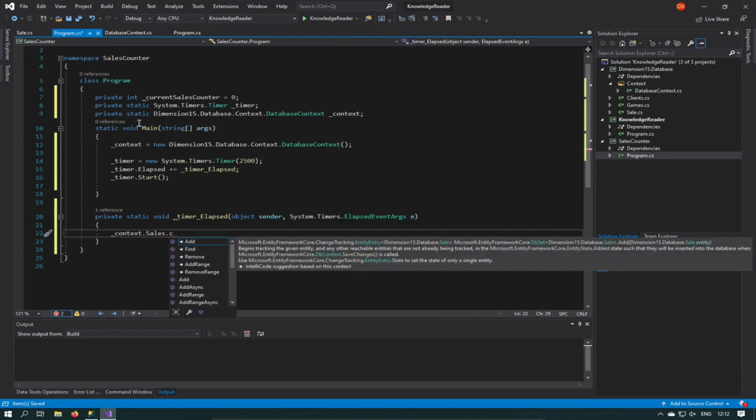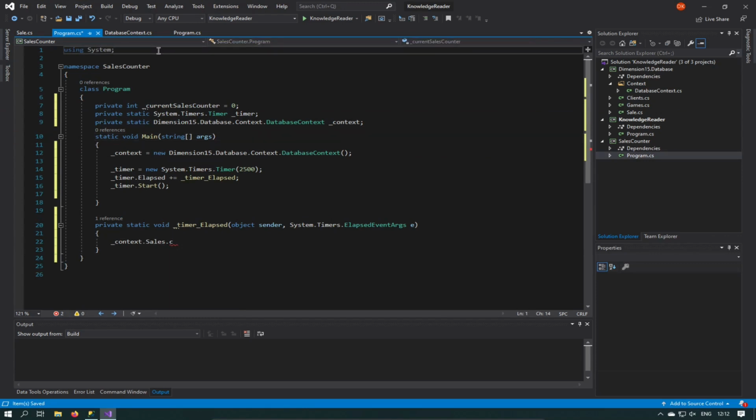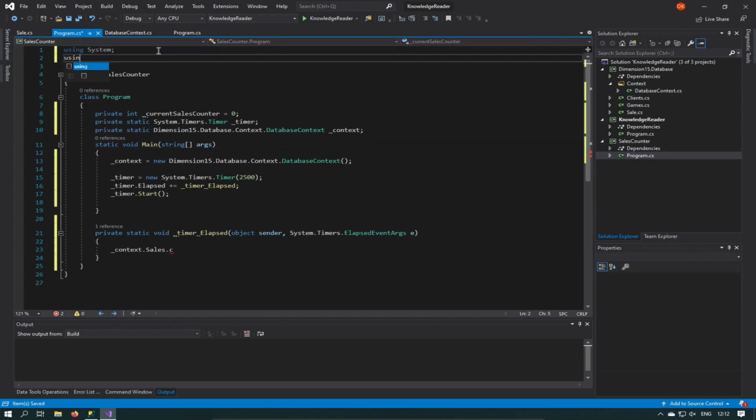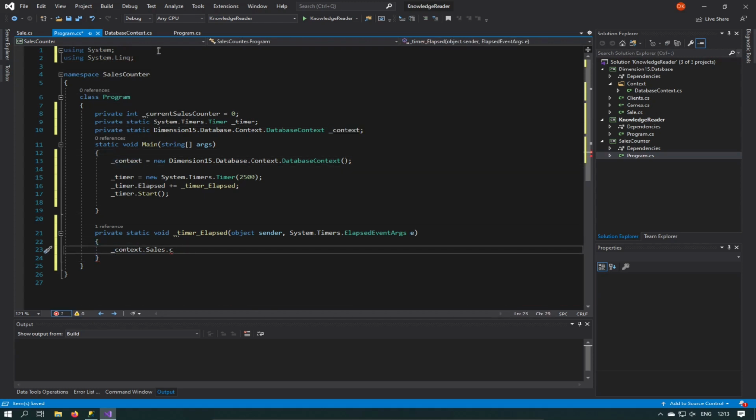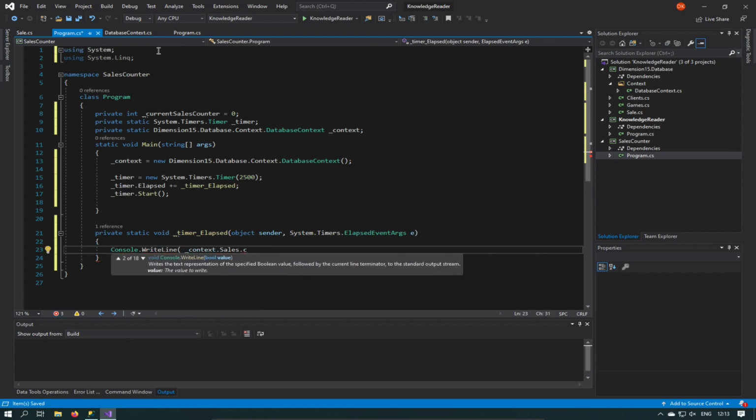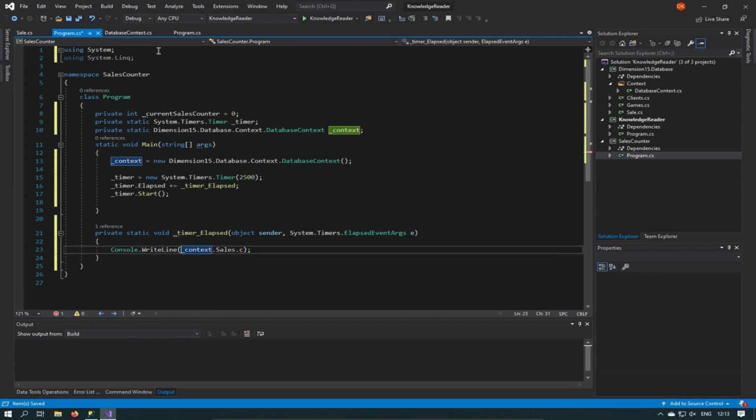Why is there no count? Did I again forget to add my using system dot Linq? Sorry, using System.Linq. This is just for the count. So let's say we do a Console.WriteLine, oops.